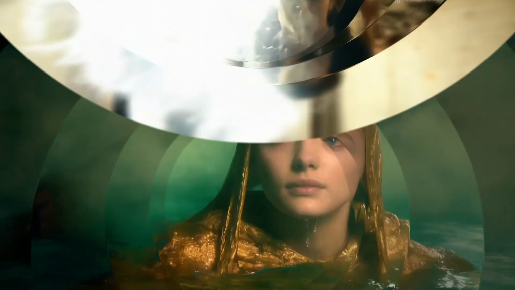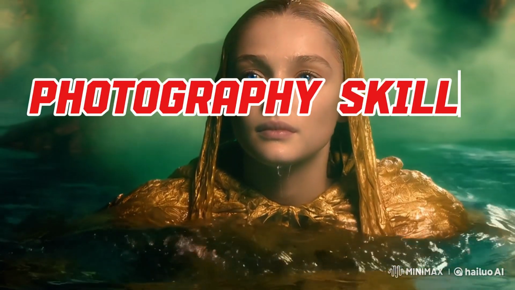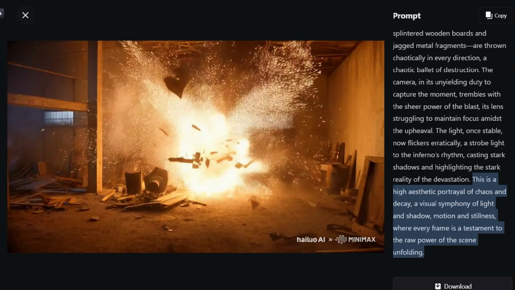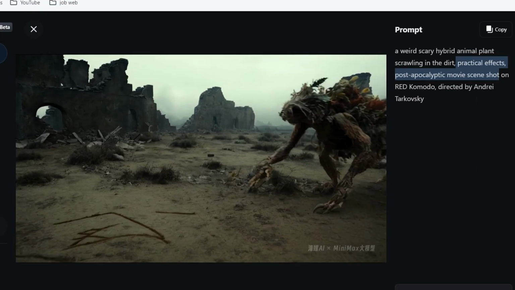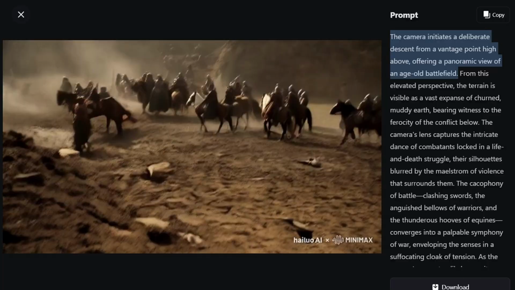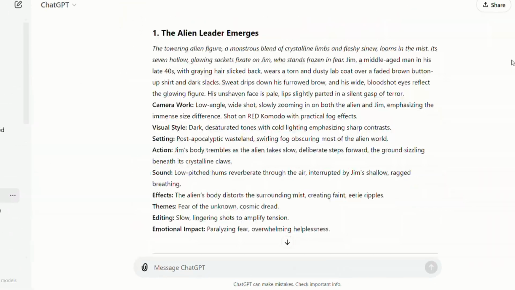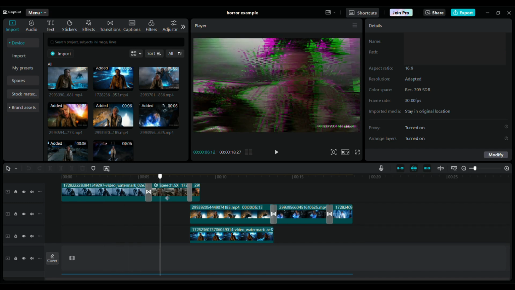We have seen the importance of photography skills, visual style, and scene settings in making effective video generation prompts through the example prompts here. For the best movie results, try this prompt formula: story plus characters plus visual style plus sound plus emotional impact. Here we need to use ChatGPT to help us create the story, characters, and visual style, and use AI editing tools to complete a finished movie.